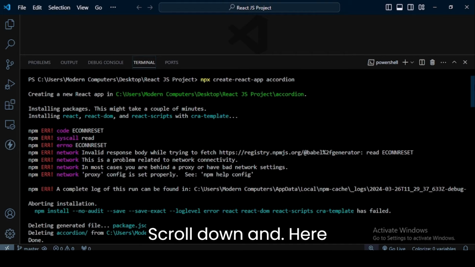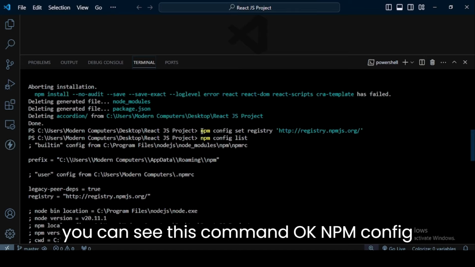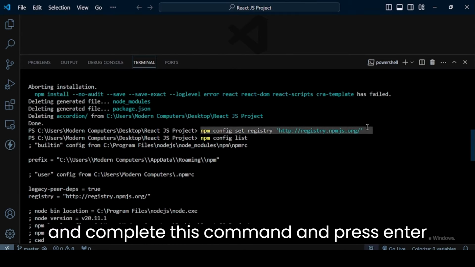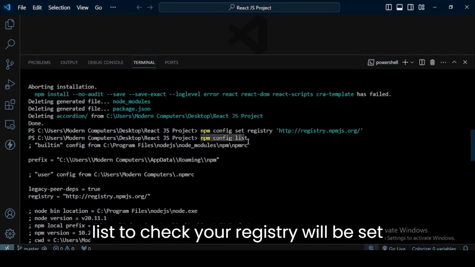I scroll down and here you can see this command: npm config set registry. You write this command, complete it, and press enter. After that, you can use npm config list to check whether your registry has been set or not.